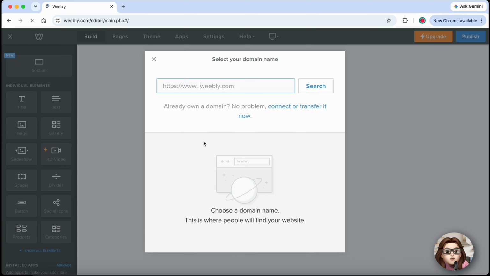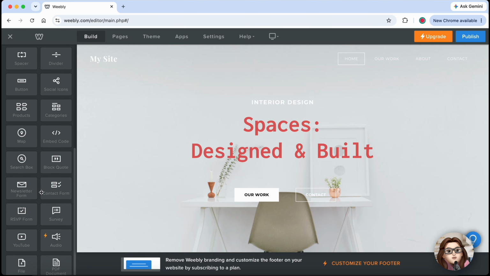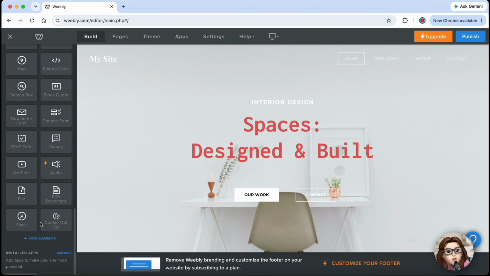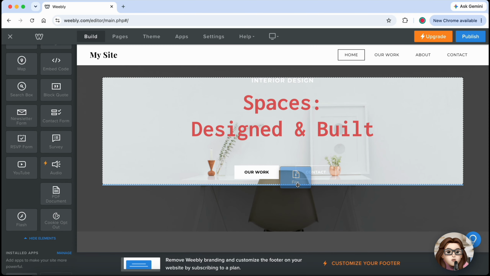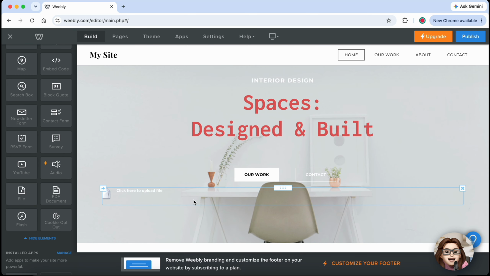Make sure you're on the Build tab. In the left panel, look for the file element. If you don't see it, click Show All Elements to view the complete list of available elements. Drag the file element onto your page where you want the document to appear.